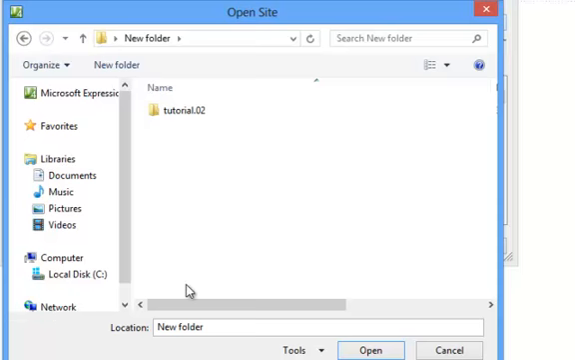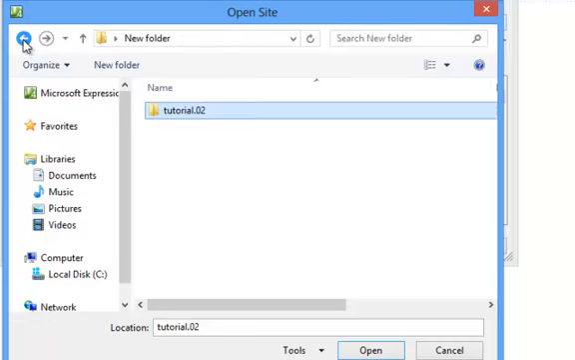Once you find the folder, and I'm doing this on purpose, do not dig in there like you normally do in Microsoft Word or Microsoft Excel. Let that go. You want to find the folder. My folder happens to be called tutorial.02.